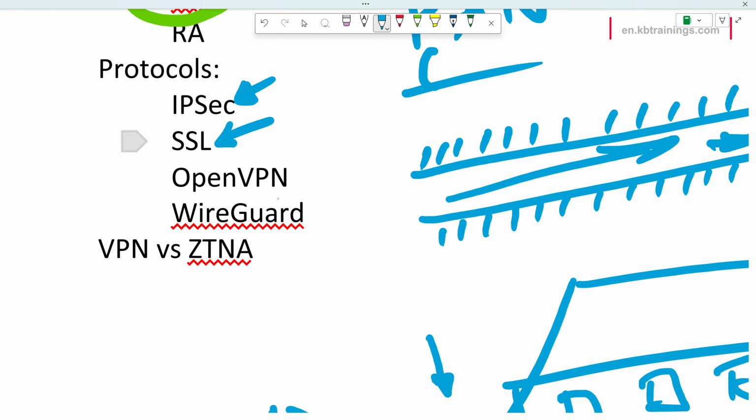SSL is also a good way to create VPNs. Even though it's not my favorite, I've always used IPsec for VPN. Each protocol has its strengths and weaknesses. There's also OpenVPN, very popular as well. I mean, not so popular, but for mostly remote access and things like that, it's being used a lot.